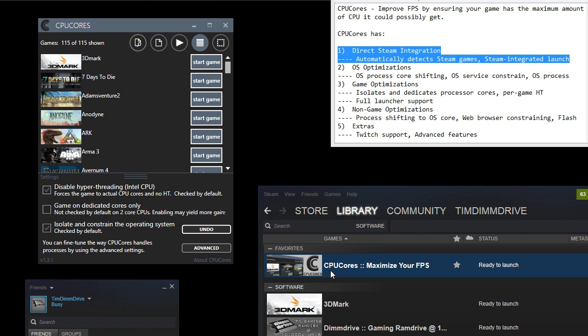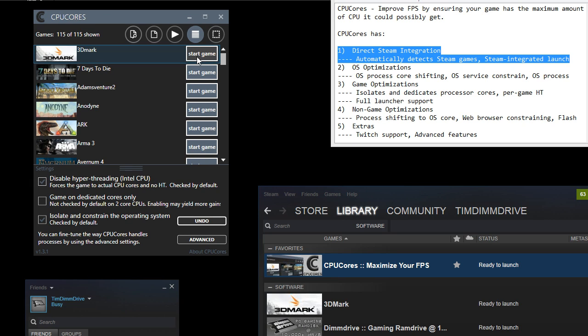You pretty much just start CPUCores and then click start game, and that's it. You don't have to mess around with configuring anything specific for the game. You don't have to mess around with anything specific to your OS. You don't have to mess around with anything. It's super easy to use.